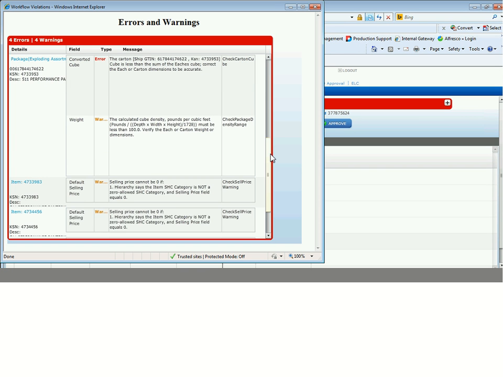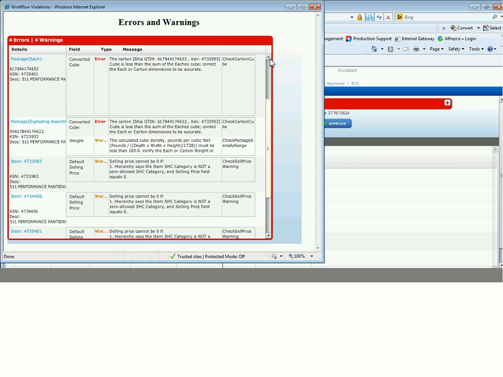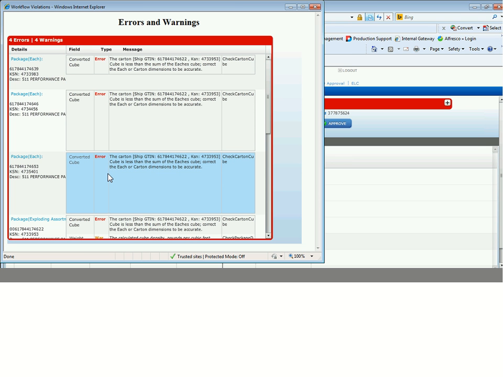If we go further down, you'll see some of these, instead of saying error in red, have the WAR, which is actually warning. There's just not enough space. If you see any warnings in that orange color, you can ignore those. You don't have to fix warnings. It's just kind of a heads up, but they're not anything that needs to be fixed, and it's not going to keep your item from being approved. Okay, so the only error we have is the converted cube error.